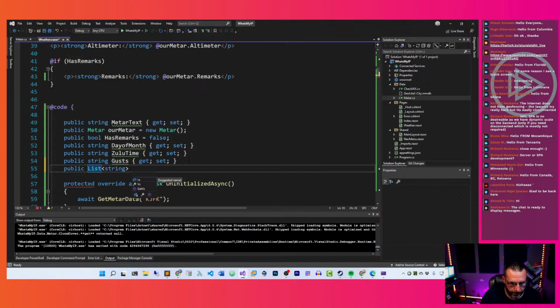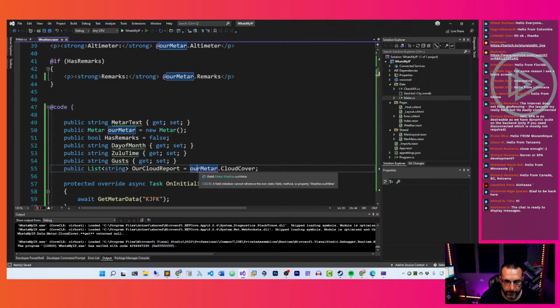Public list string. Cloud report equals our Metar cloud cover. Right, because our Metar's created right there. Oh, non-static field. A field initializer cannot reference it.